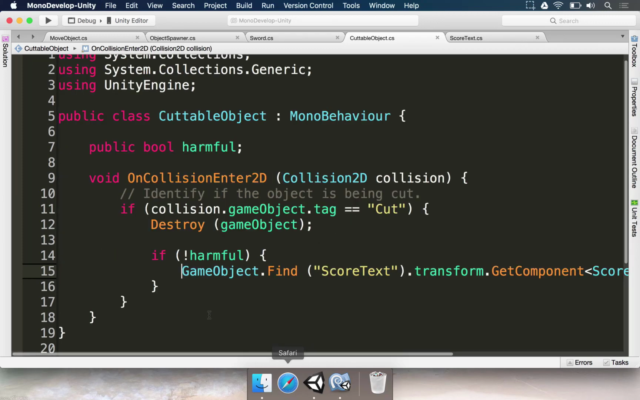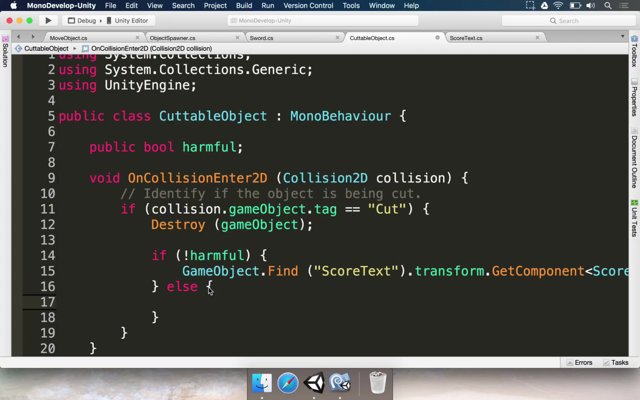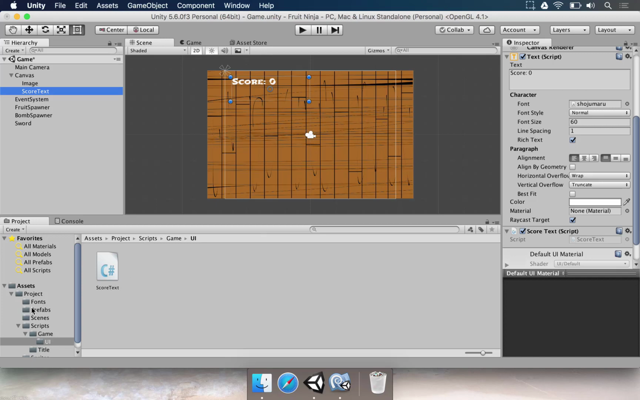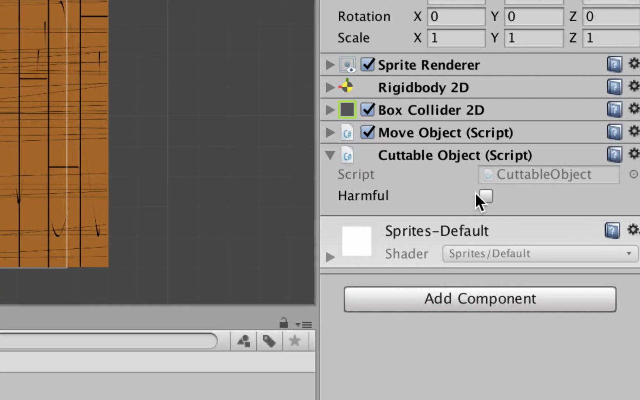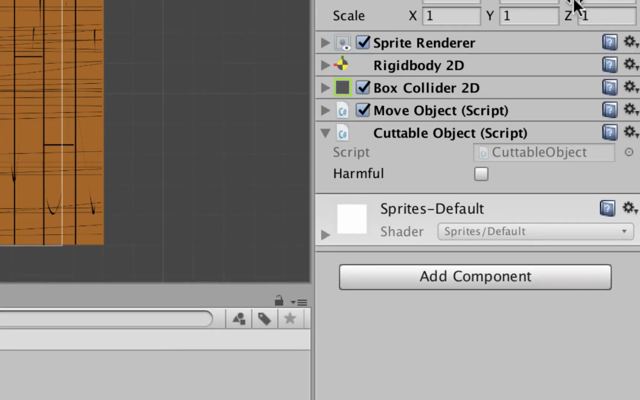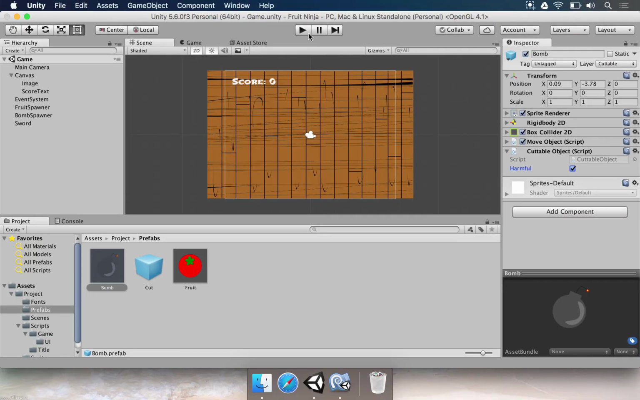Okay. By the way, let's also add here else, open and close curly braces, and we're going to do this logic later. But we can already save this. We can go to Unity, wait for the code to be ready, and let's give it a try. Okay. If you go to the prefabs folder and you select the fruit, you're going to see that harmful is unchecked. But if you go to the bomb, you need to check this harmful checkbox. Okay, so it doesn't add any points now.